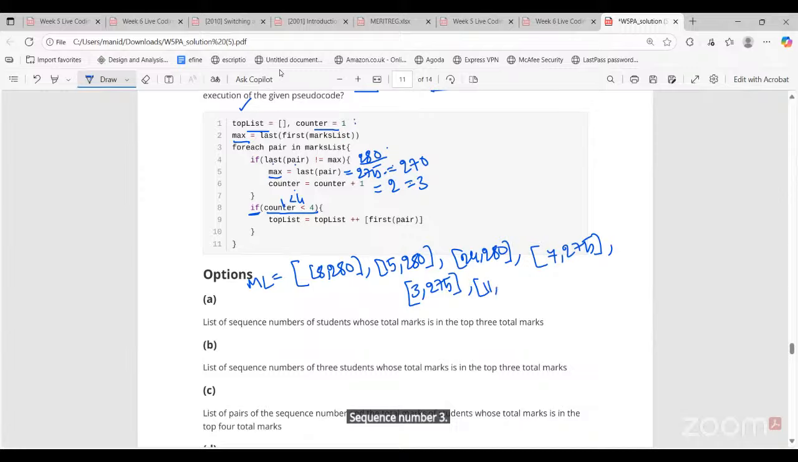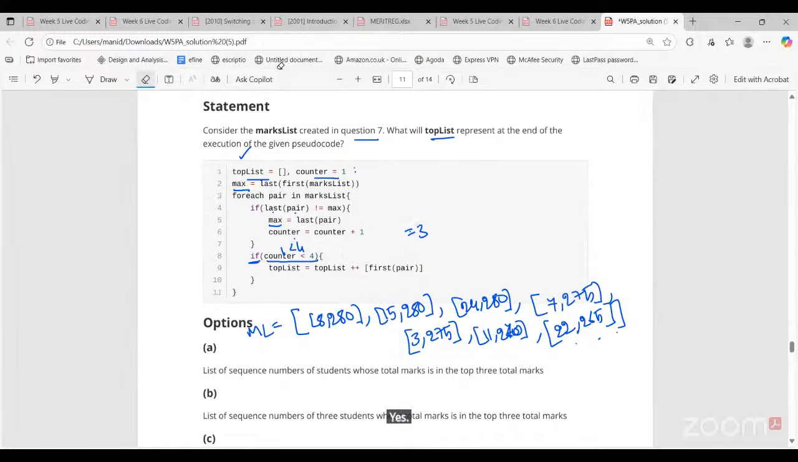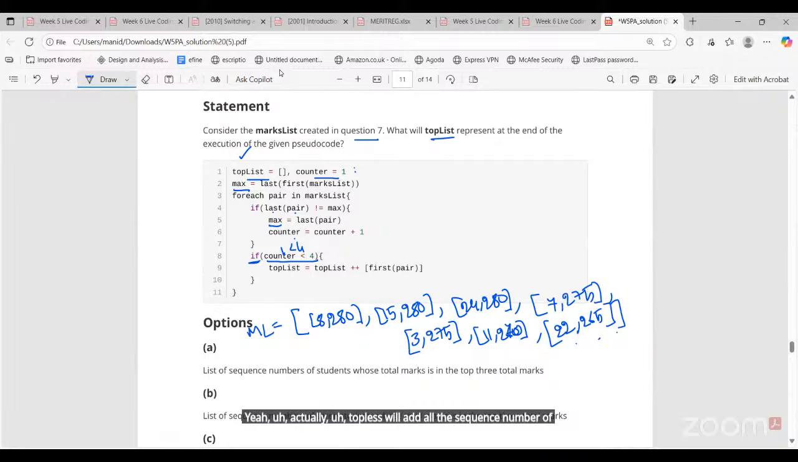Then we have 11, 270, and I have 22, let's say 265. Okay, let's say this is our marks. There are more elements, obviously. Now let's try to, actually I said top list will add all the sequence numbers of top three marks. Correct. Let's go through this.